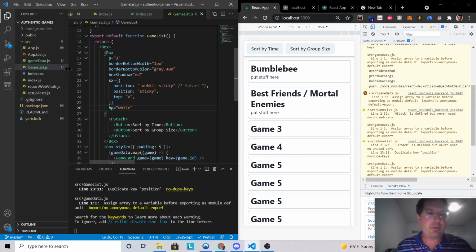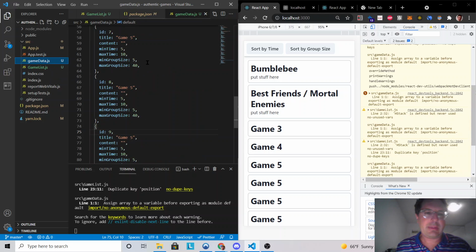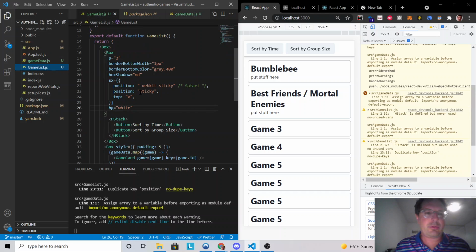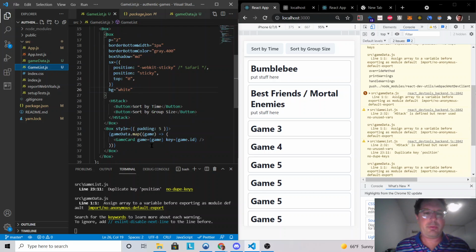The next thing I want to do is add some of the attributes in this game data. As you can see, we have 4 other attributes: the minimum time and maximum time, and min group size and max group size. This tells you the parameters of the game, the time, and how many people can play. So I'm going to put that inside these cards so we can see that in here. I'm going to go back to my game list component.